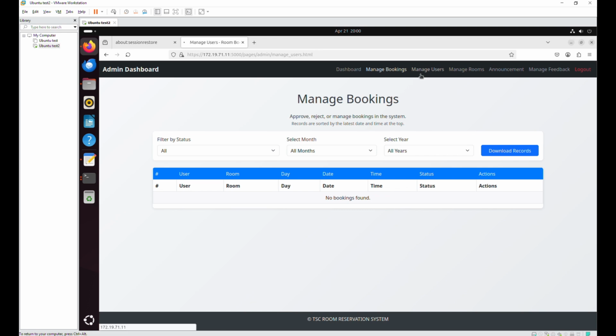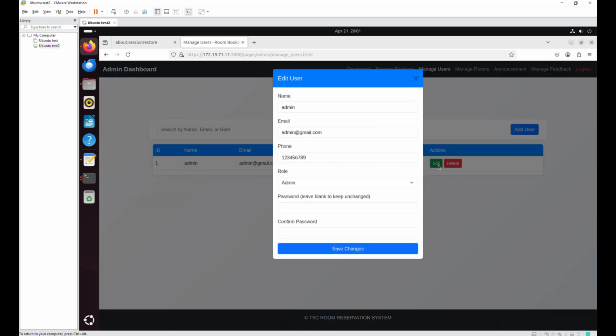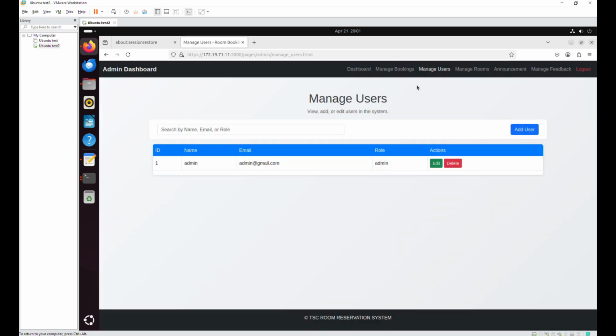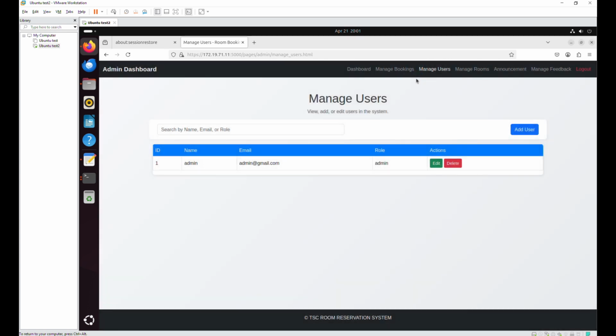Next, we move on to manage user. So this is where we can manage the users. We can edit any user detail. We can delete a user and also add a new user, and also an admin as well. Additionally, we have a filter by name, email or role.